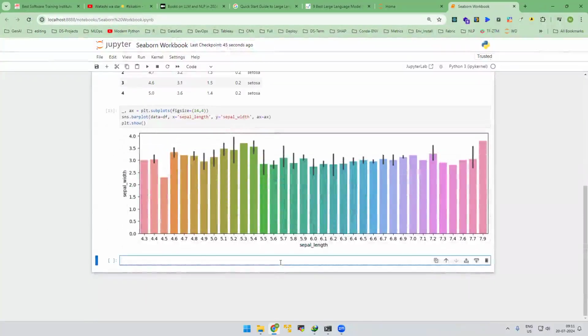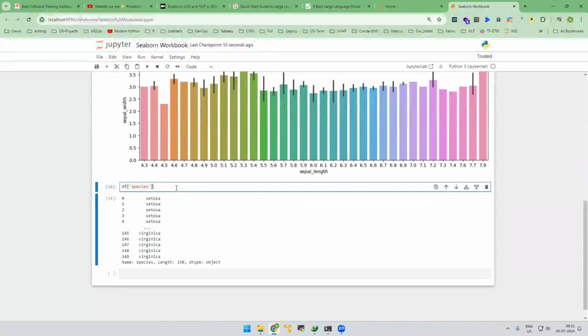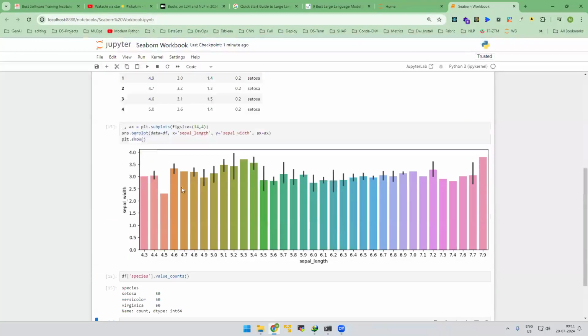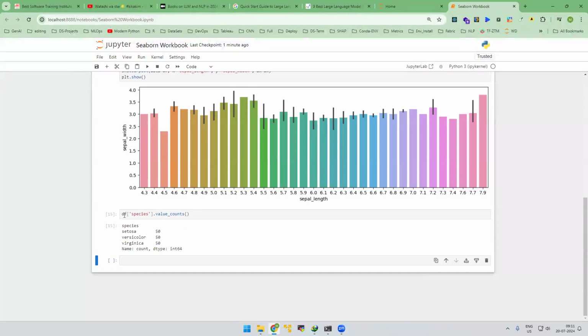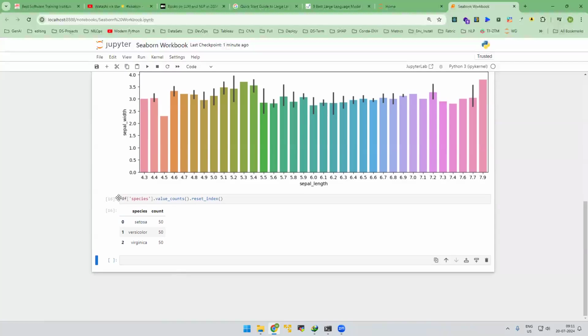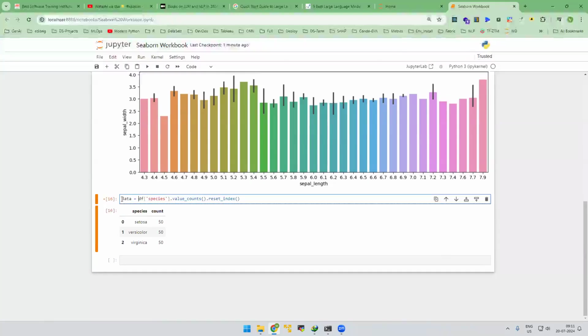Next one is count plot. Let me take iris df, right? Species. Suppose you want to get the count, so we use value counts, right? So this way we can get the value count. Suppose you want to plot a bar graph, bar plot, on top of this. We can do that, but we need to reset index. We need to get it in the form of a data frame. It's now in the form of a series. Now we have the data. So we'll do one thing. So we will make it as data.